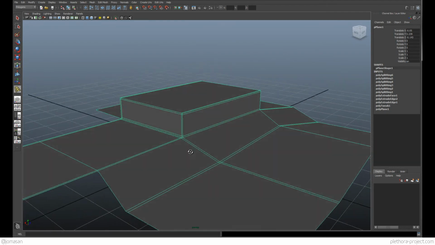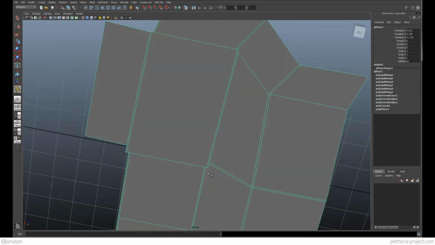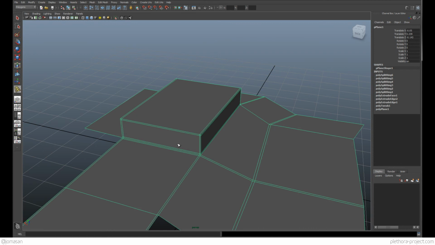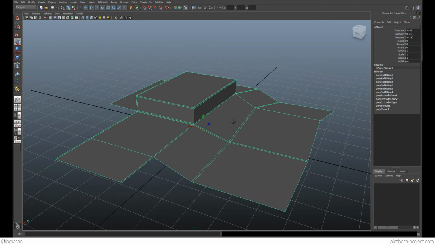Sorry, with polysubd, and then we also saw how to work with the specific move hotbox. With this hotbox we have control over everything, and we also saw a little bit of the channel box.